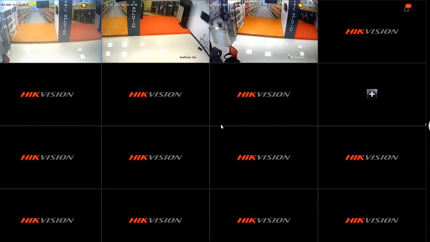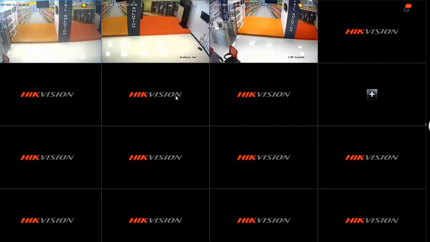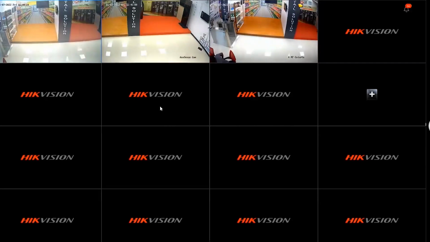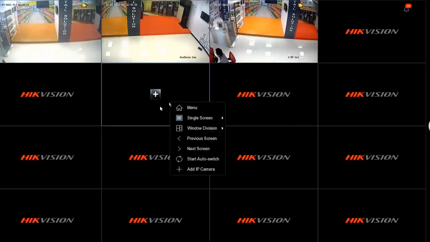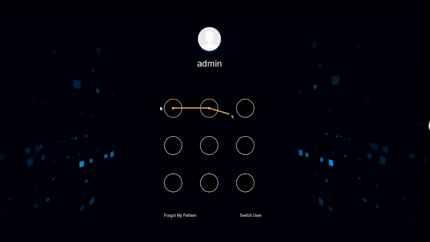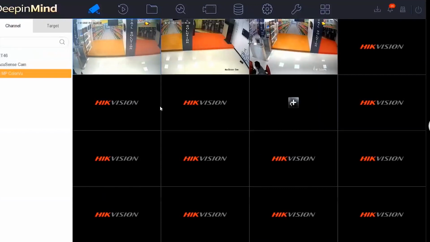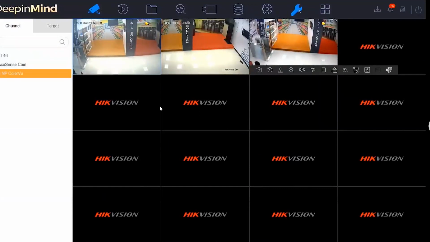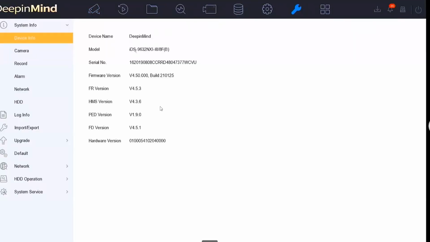So this is another NVR I just connected. Let's quickly look at what NVR it is. I go to menu. Let me unlock it. If I go here and check the settings, it is an IDS 96 series NVR. So to have an eSATA port, you should have at least a 96 series NVR.